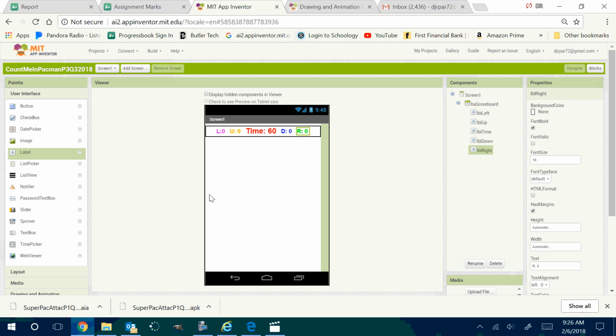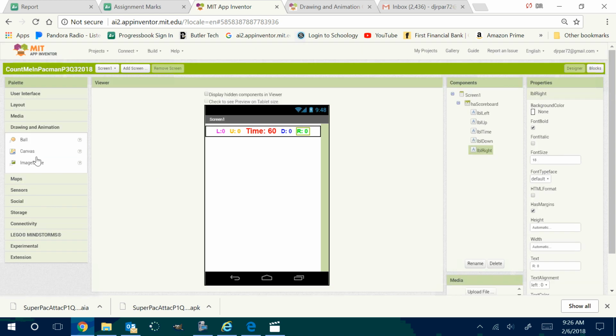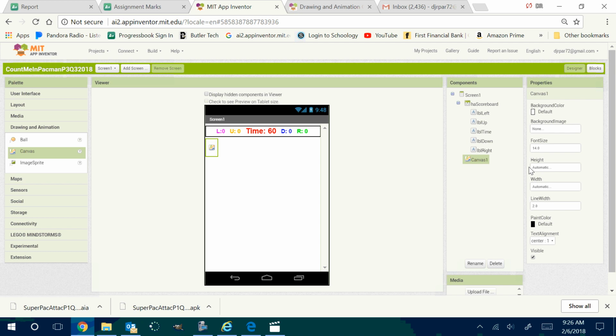All right, let's go down below it. We need a canvas. So we're going to go into drawing and animation. I'm going to put in a canvas. And we're going to rename this guy CNV Game Board. This is going to be my board that Pac-Man's going to move around on. This is going to be a height of fill parent and the width of fill parent. And there we go.